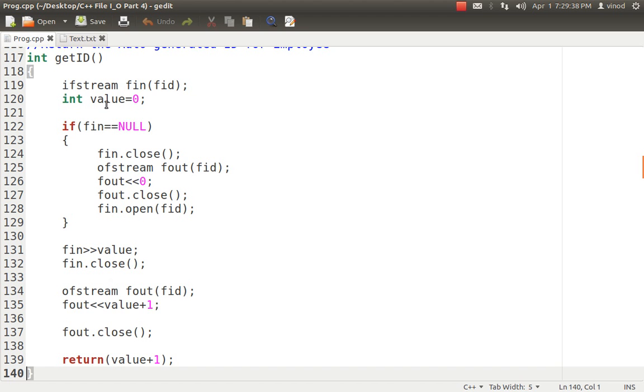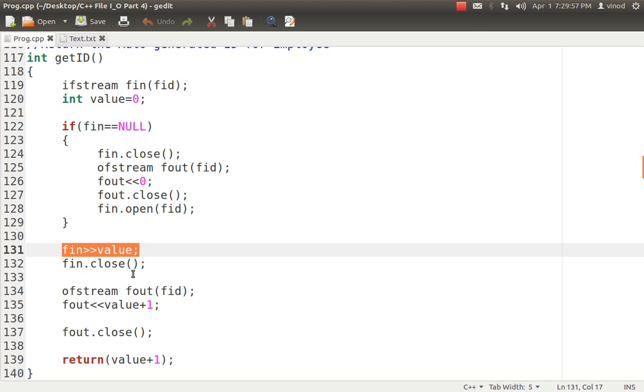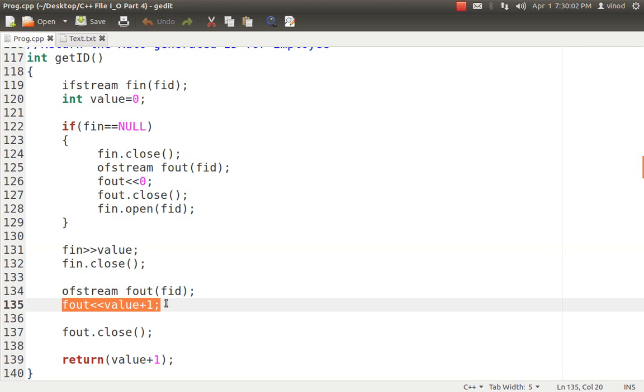So the first time the value is 0, that is read, and 0 is given to the user, and I have written 1 into the file. So the first value is added. The second time, the file exists, so it will not go to the find equal to null branch, it directly opens the file, reads the value 1, and closes the file. ofstream opens the file and simply adds 1 to the value it has read. As it has read 1, it adds 1, so it becomes 2. So now 2 is returned to the user, and 2 is written into the file. In this way the ID will be generated automatically, and it will be unique.